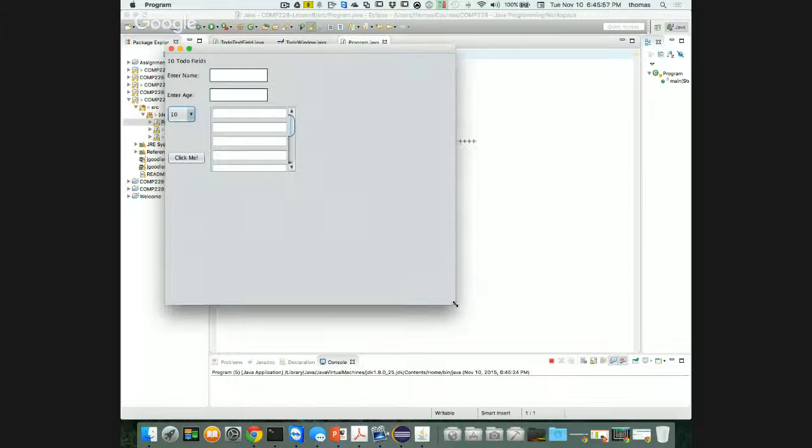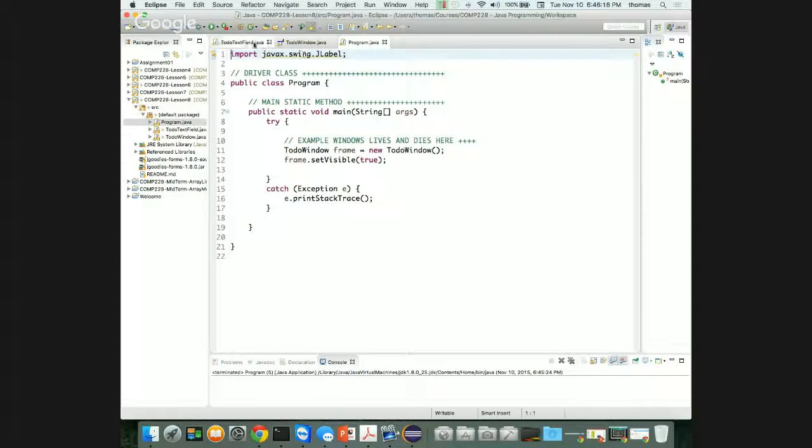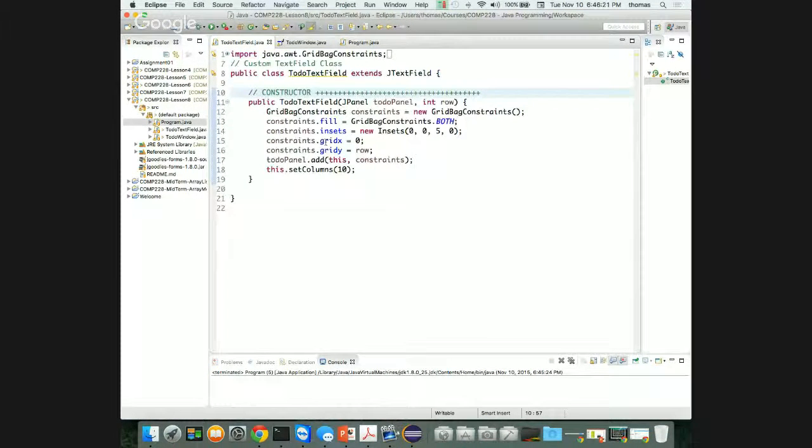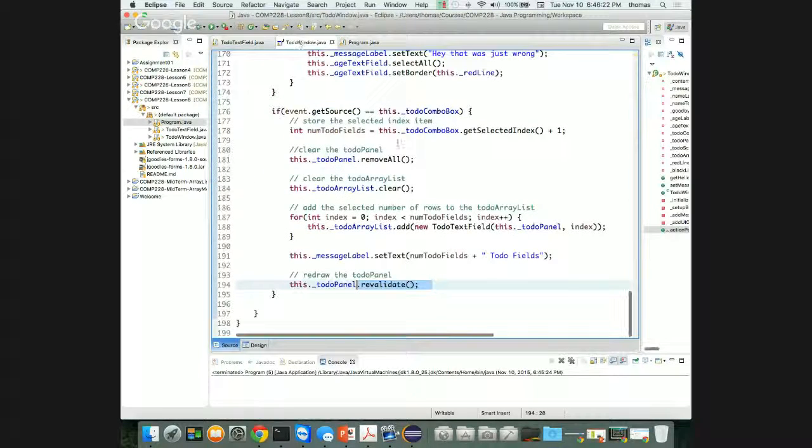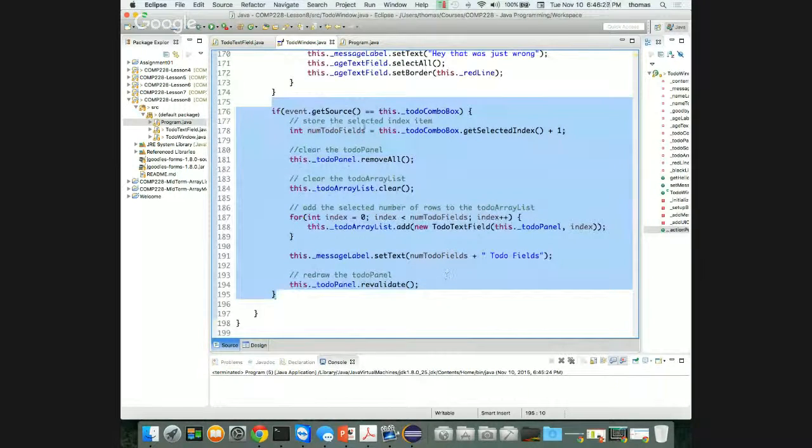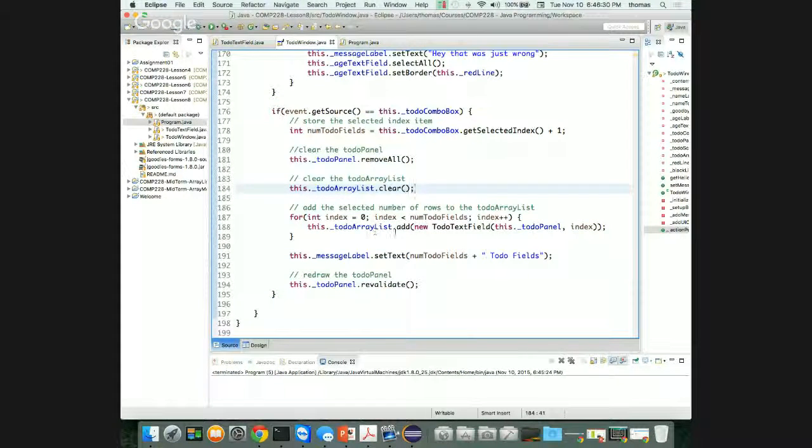If I resize this, you can see how it doesn't resize, right? Because I'm using an absolute layout, right? If I wanted the fields and everything to resize or change position or be anchored to my layout, which is much more efficient, then I would use a different kind of layout. But the idea here is that these pieces, the to-do text fields, and my to-do window, which does this combination of detection and updating automatically, my to-do array list.